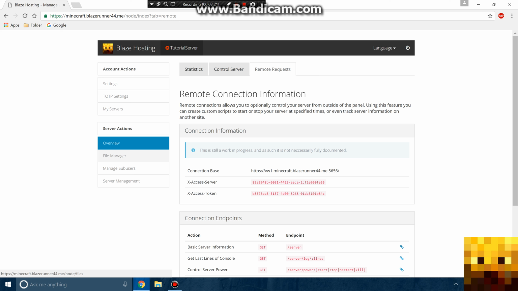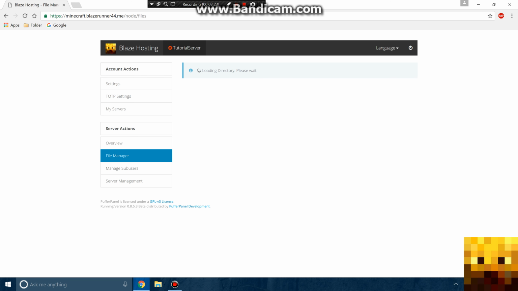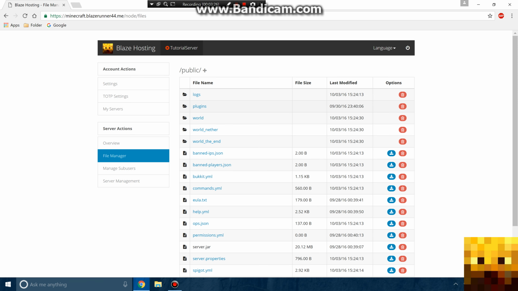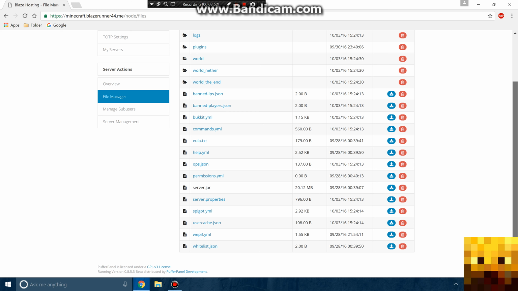Okay, file manager. This is where you upload plugins or files to your server. Now, you can't really upload folders, so in order to upload folders, you need to get a program called FileZilla, which the link to FileZilla will be in the description below, but you download FileZilla, and then I'll put another tutorial video after this video that shows how to use FileZilla if you're not already familiar with it. So this is all your files.